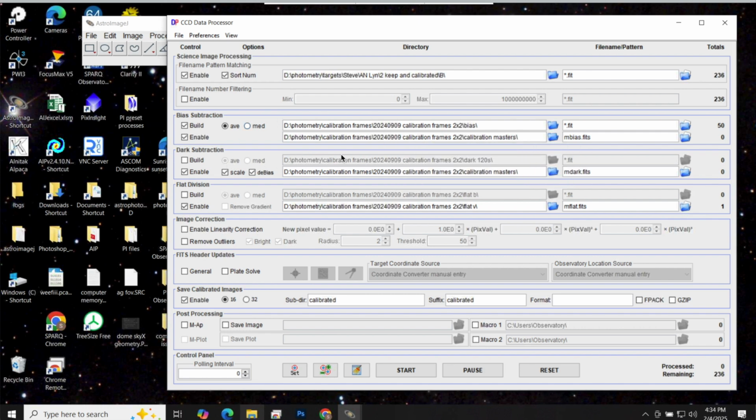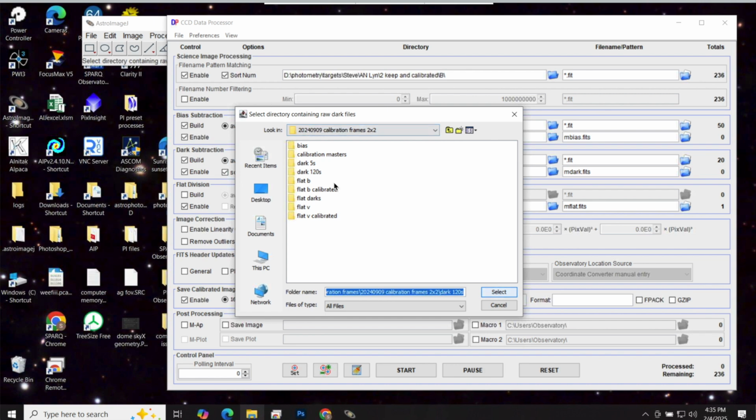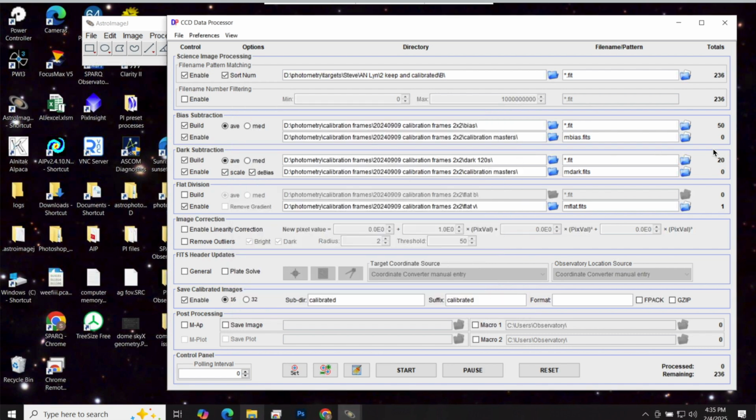We're going to do the same thing for dark. Remember that for dark calibration frames, they need to be at least the same exposure time as your raw images. So we did 2-minute exposures. We're going to want to make sure that we look for a dark folder. So we have dark 5 seconds and dark 120 seconds. We're going to use the 120 seconds. That's the 2-minute folder. And again, we can't see the contents, but when we click this, we can go over here and see that it found 20 dark images that are at 120 seconds.